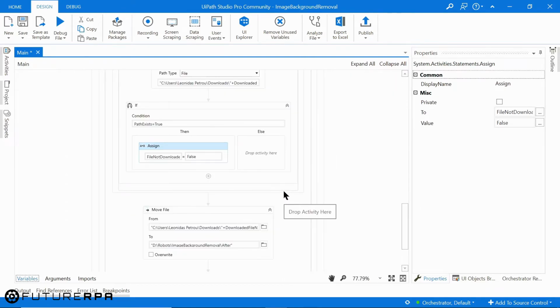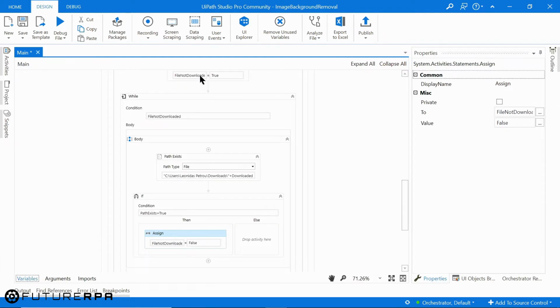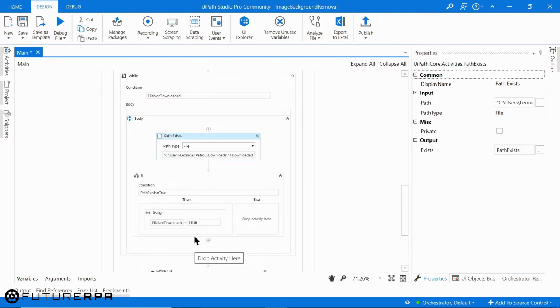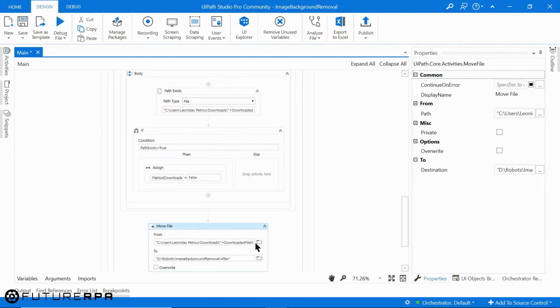So if I just zoom out a bit, what this is going to do, before it enters the while loop, is assign the variable file not downloaded to true. While it's true, meaning the file is not downloaded, it's going to keep running this loop. And what this loop is doing is continually checking if the file has been downloaded, if it exists. If it does exist, meaning path exists is equal to true, then file not downloaded is equal to false, meaning the file has downloaded. Then it will exit the loop because now the condition is false, and it'll continue to this move file activity and move the file.